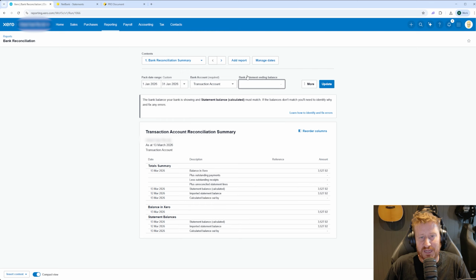And then the bank statement ending balance, we had $469.76. So that's what you need to do first. Put in all of the data, make sure it lines up to what you have in your bank statement. And then the next thing you do is click on Update.